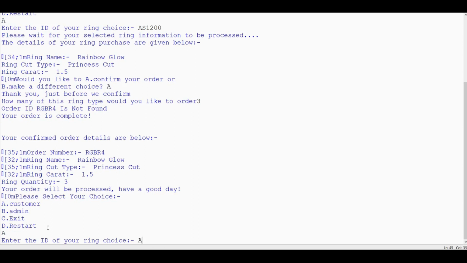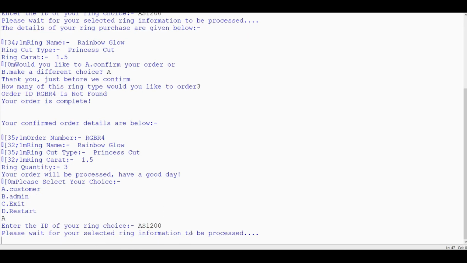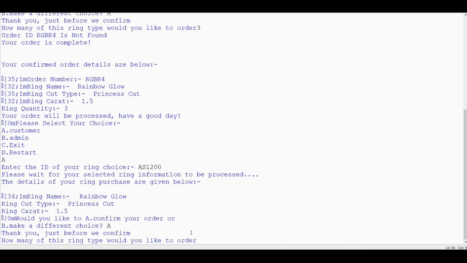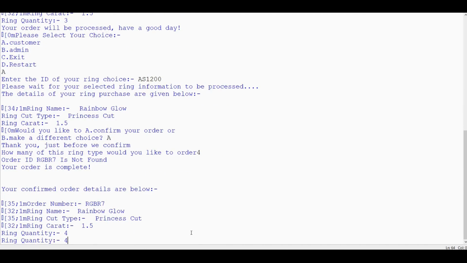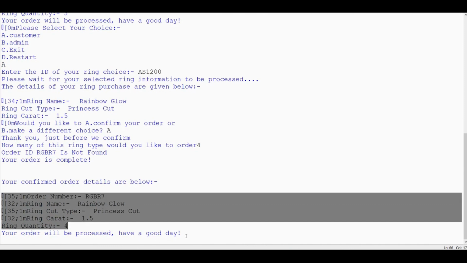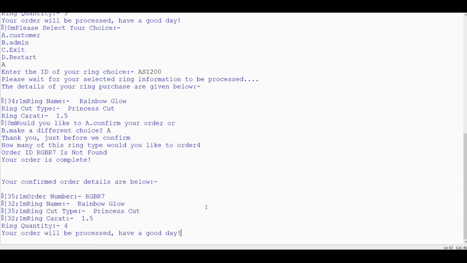I'm going to run it the second time, and I'll run it multiple times until you see the message that says the order ID is found in the file, and it regenerates a new order ID. Okay, all right, so it says wait for your information to be processed. I'm going to run it with the Rainbow Glow and the Fiery Sparkle. I will confirm how many of this ring I would like. I would say 4. It still gives me the message saying my order ID is not found because it doesn't find anything of that in the file. And it presents to me the order details, and it says have a good day. Your order will be processed, and 20 seconds after it will close to say bye.